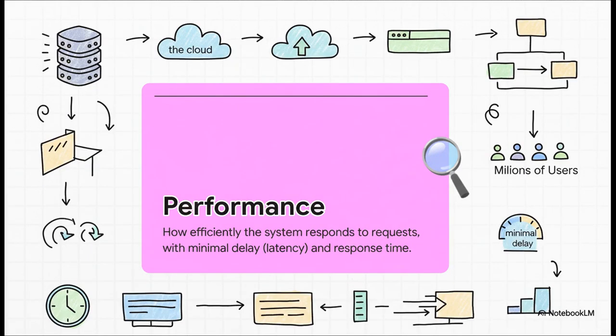Next, we have performance, which, let's be honest, is all about speed. When you click that play button, how long do you have to stare at a loading screen before your video starts? That delay is called latency. And a well-designed system works obsessively to minimize it, to give you that instant responsive feel.